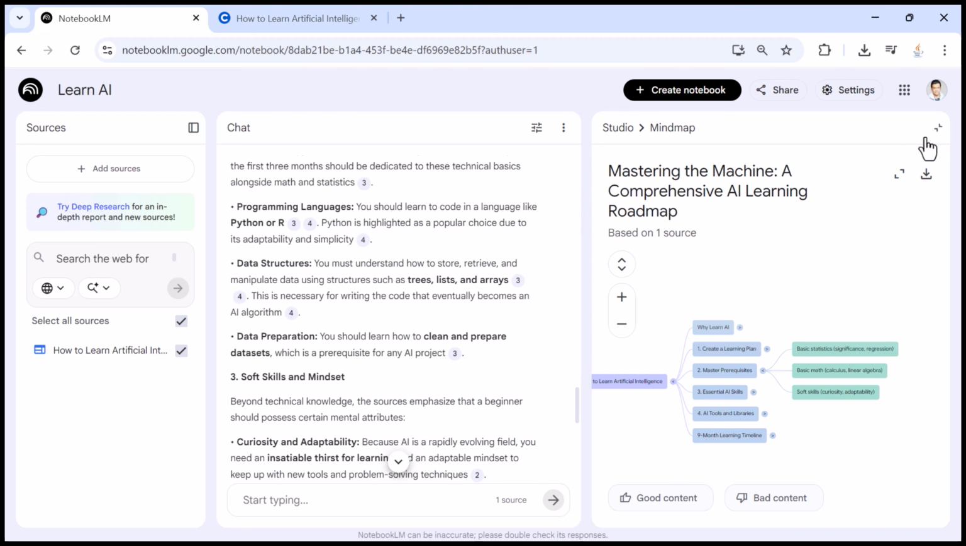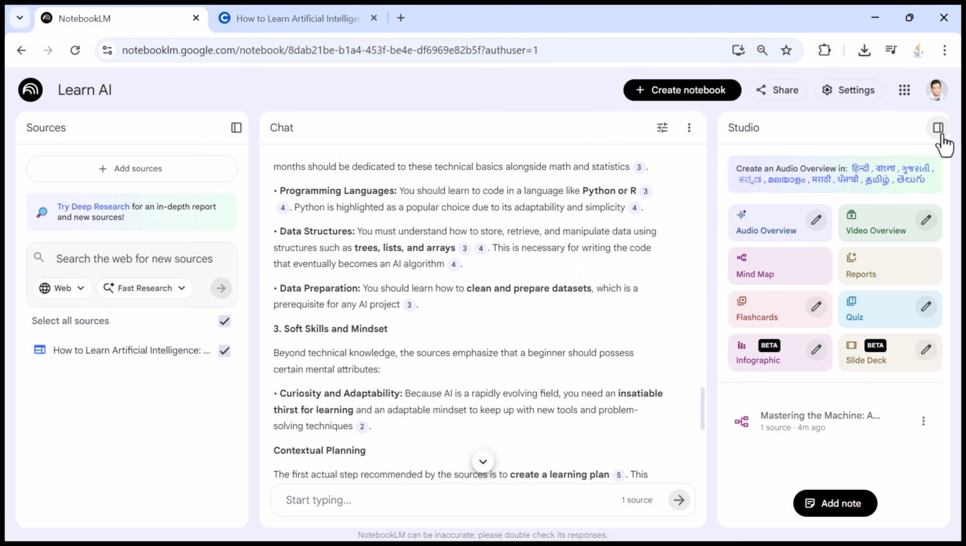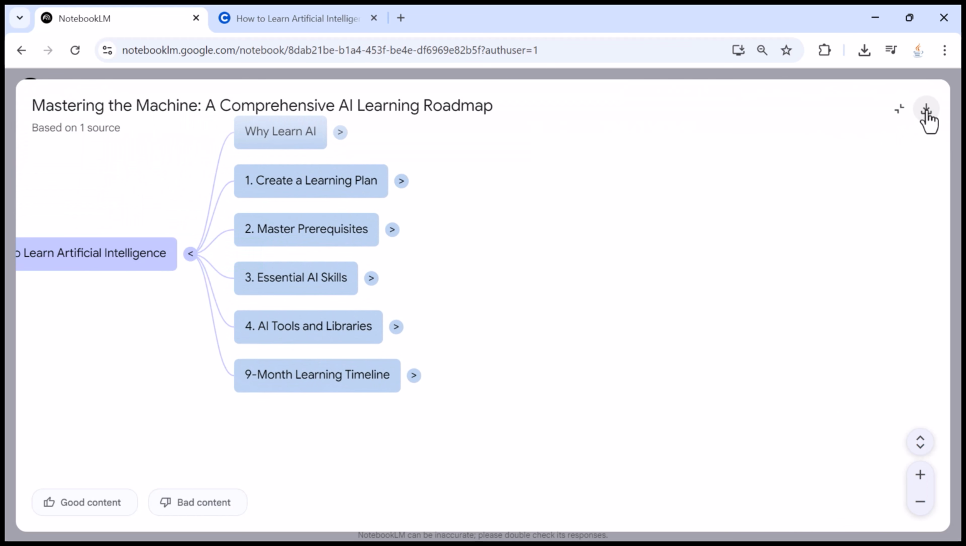Now let's download the mind map. In the top right corner of the mind map window, let's click Download. NotebookLM downloads the mind map file to the system. This file can now be used for presentations, study notes, or teaching material.